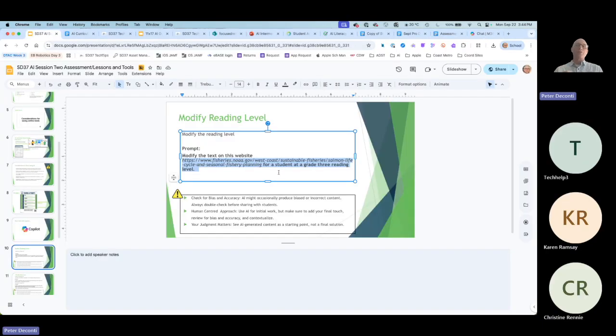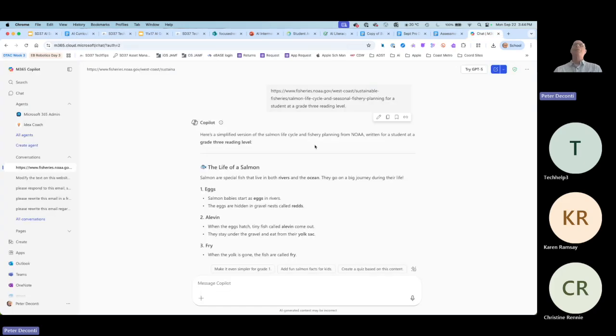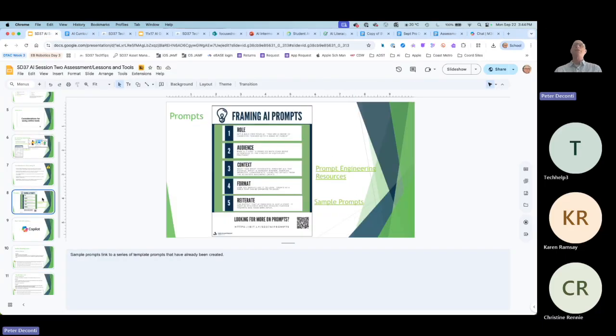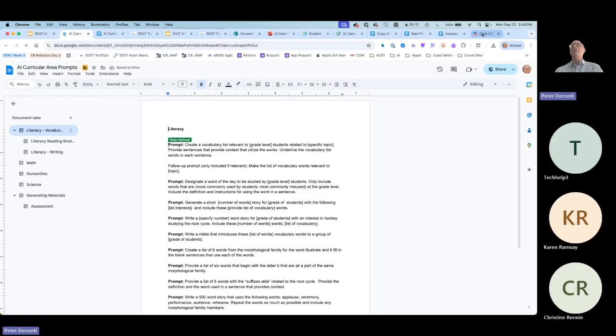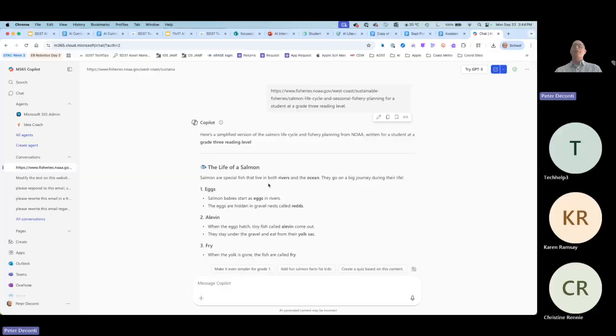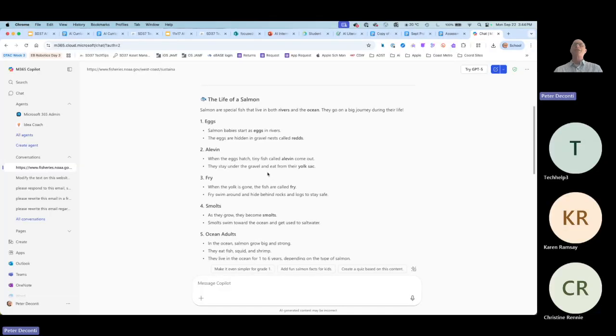The more information you add to your prompt, the more specific you are, the better the result. So these prompts are for you to play with and experiment with and just try. You can also use the ones that are linked here on these sample prompts. You could pull straight from here as well, and just pop them into Copilot. See what it produces.